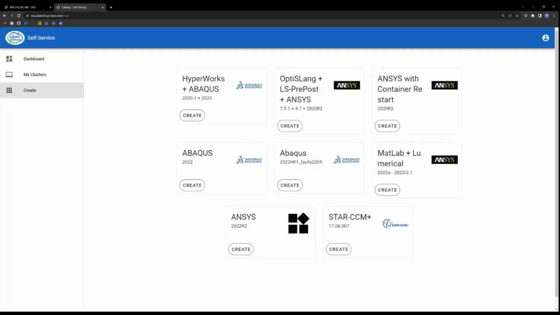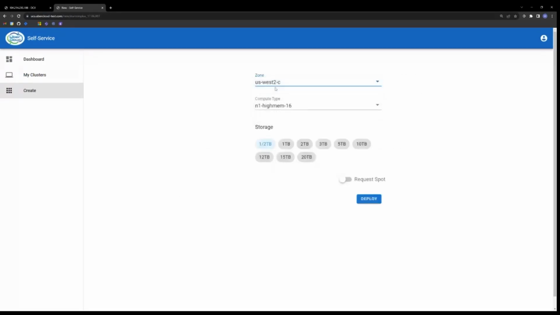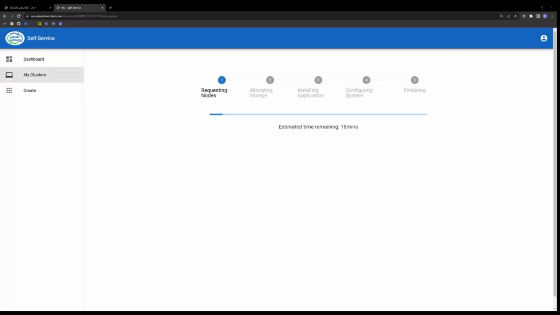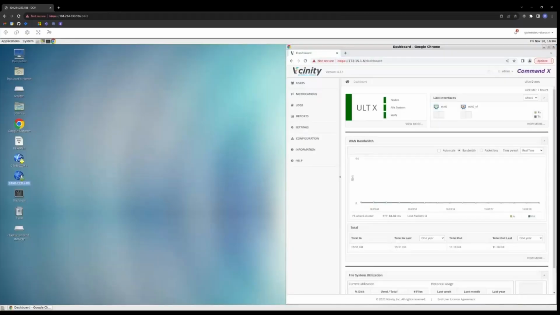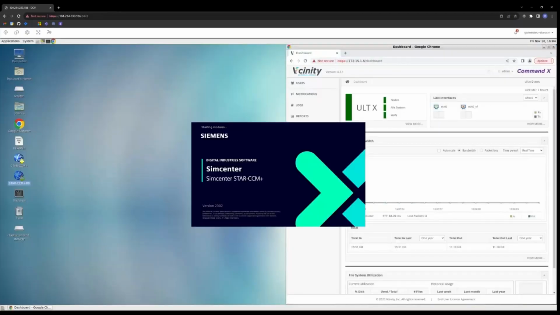Let's start by using the UberCloud self-service portal and select StarCMM, and then defining the zone, computer type, and storage. Normally, it will take around 18 minutes to deploy. We will speed up the deployment and configure 4 compute nodes. Logging into the node and start the StarCMM GUI.